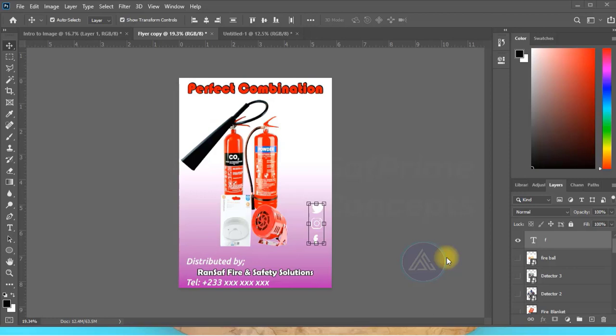Now you can take an object or a text or anything from one working space to the other. Now you select them here.